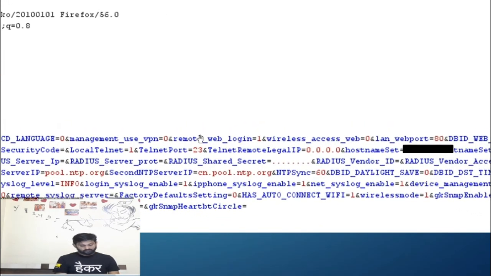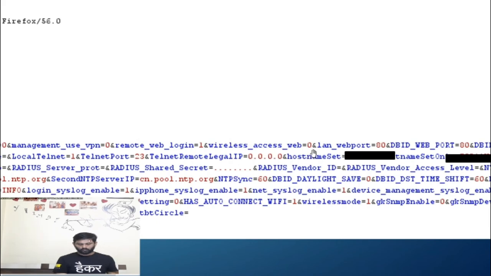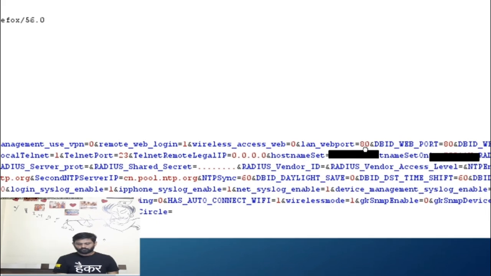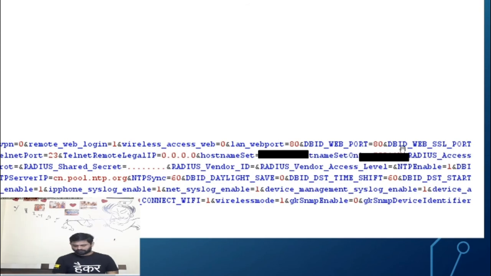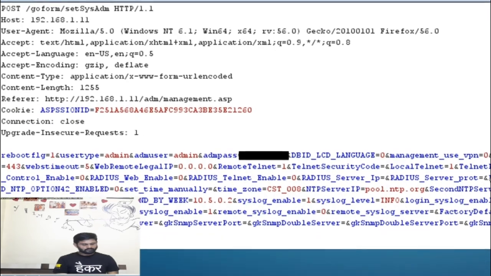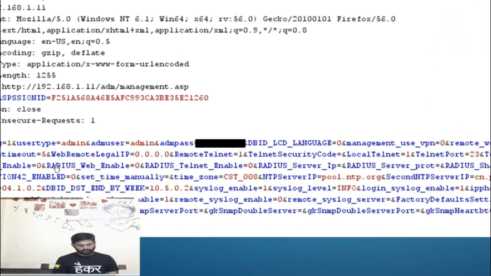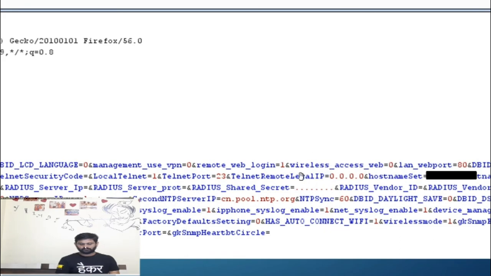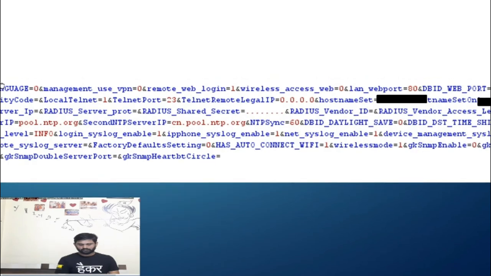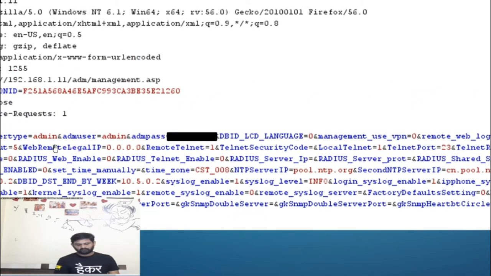Remote web login support is disabled. Oh, they have disabled the remote web login. Wireless web access is zero, so if you are connected to Wi-Fi also, you can access the web port. LAN web port is 80, WAN web port is 80, web SSL port is 443. Web timeout is 5. Web remote legal IP is 0.0.0.0. So one side is saying that you should not be able to access the web interface on wireless, and oh, it's enabled, sorry. And web remote legal IP is 0.0.0.0, so anyone on the network can access the web interface of this device.